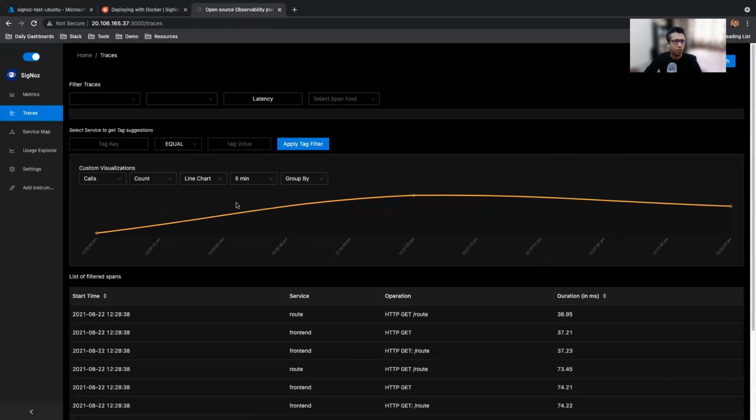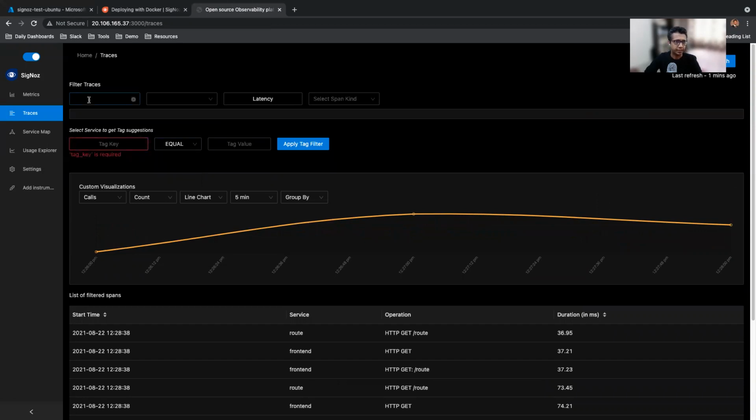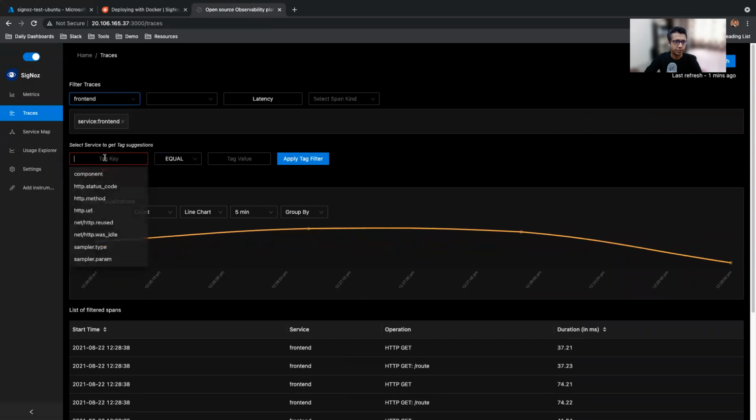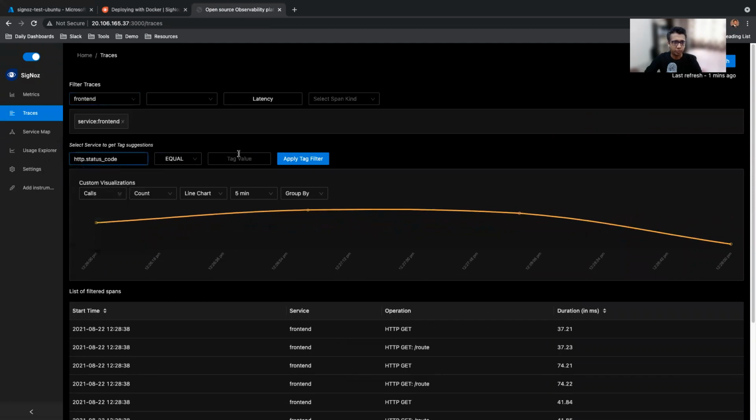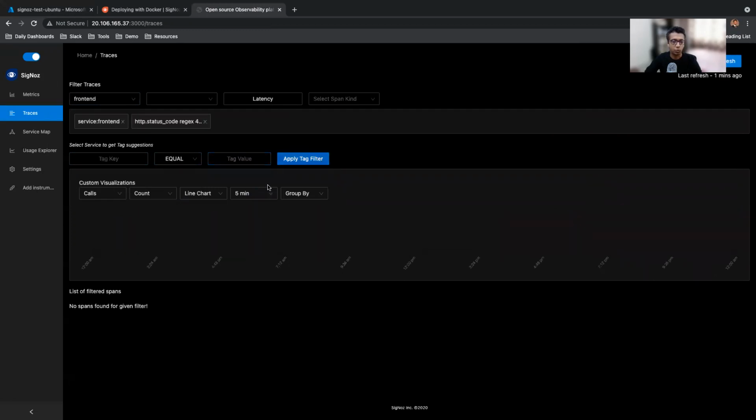One more interesting feature I want to talk about is that Signals provides you with very detailed tag filtering. You can just select a service which you want, like the front-end service, and then it shows you what tags are available. And now you can even do things like regex filtering on the tags, which is not available with many other products, and it only filters for spans which have this. So there's no error today in this service, so we'll just see if there's any 200.